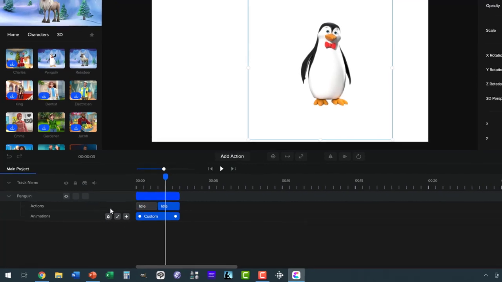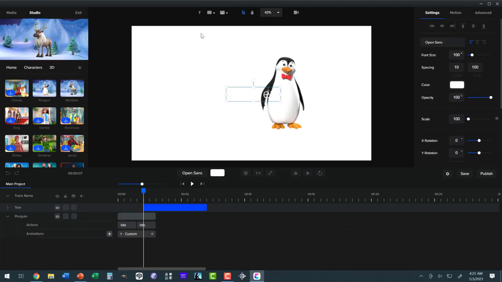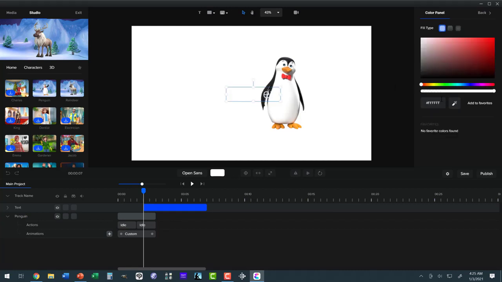Now what about motion? Let's bring in something else like text. Well, text. There we go. And we'll select this text and we'll make it black so we can see it.